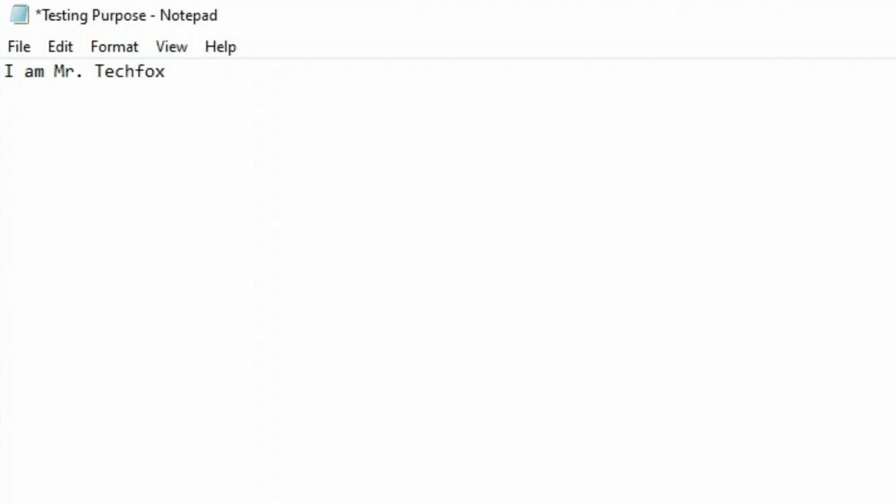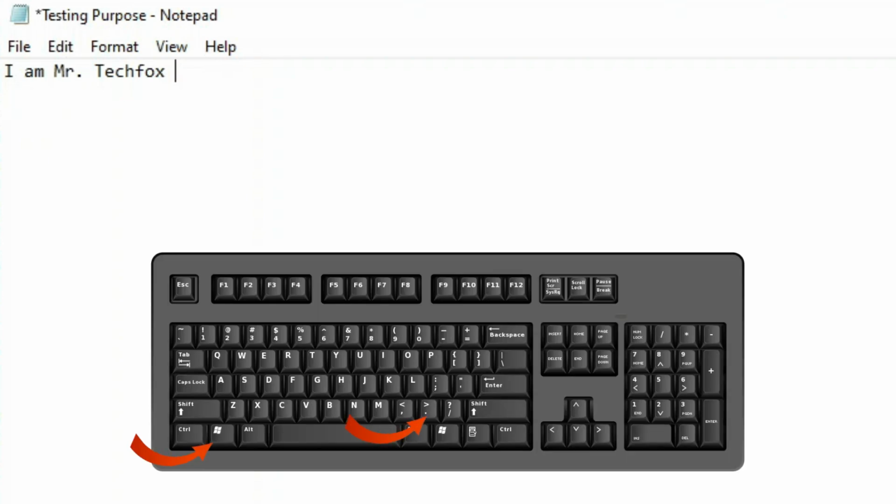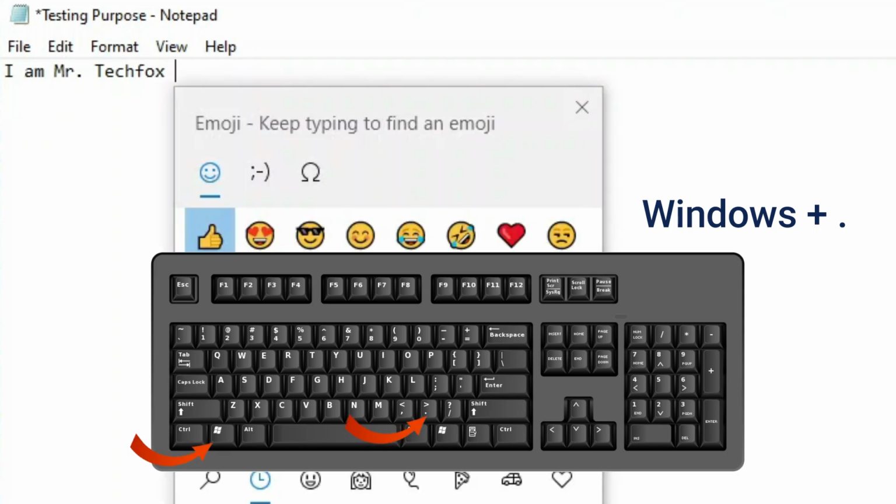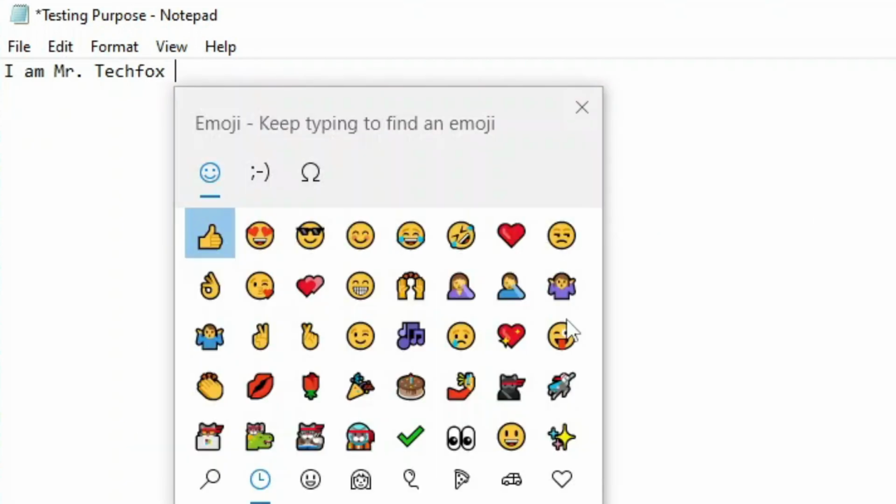So if I want to add an emoji here, I need to press in the keyboard Windows button plus dot button. And after pressing these two options, a pop-up has come here with the emojis. Now I can select emojis from here either with the mouse or using keyboard. So I think this video will help you a lot, and by doing this you also can add emojis after your text.